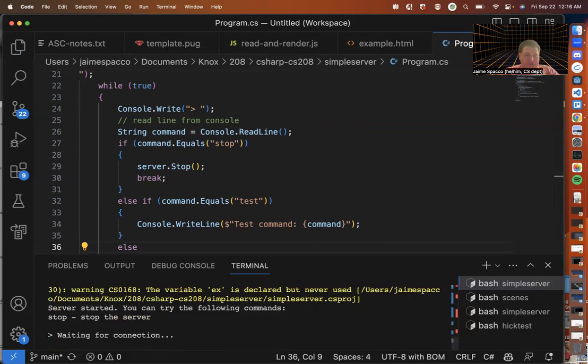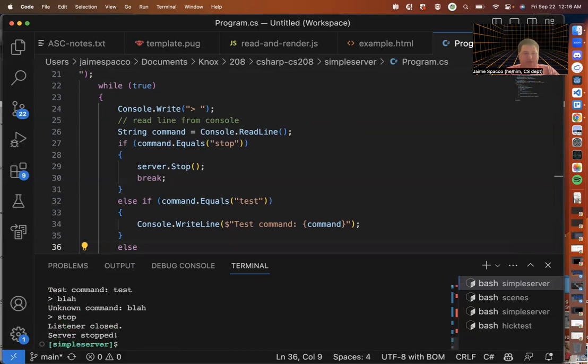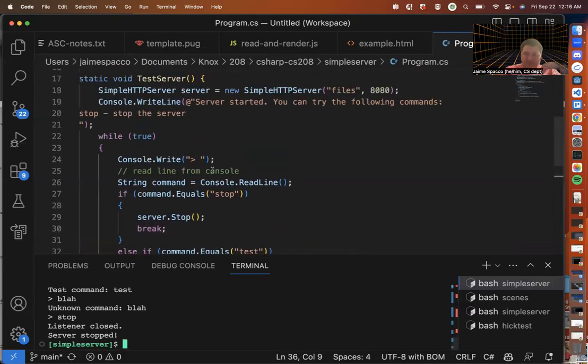Okay, so let's try this. I can say test. I can say blah, and then I'll get unknown command blah, and I can say stop, and then it stops. Okay, good. I like it.